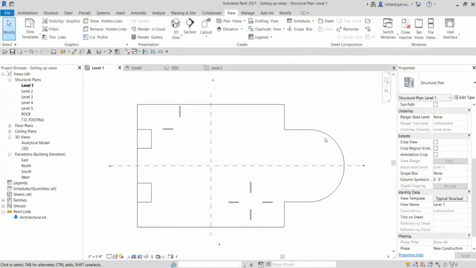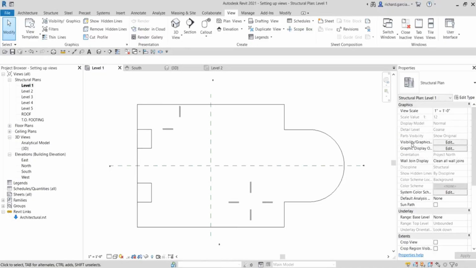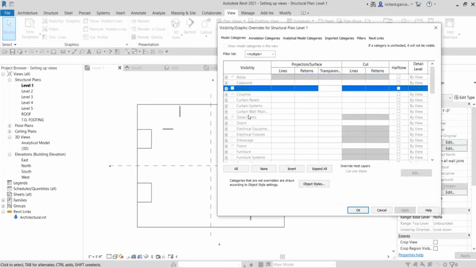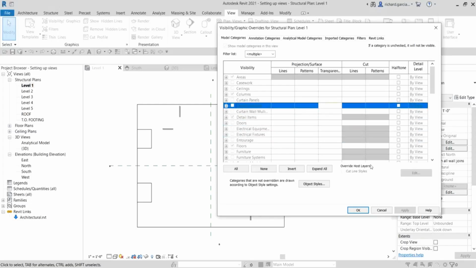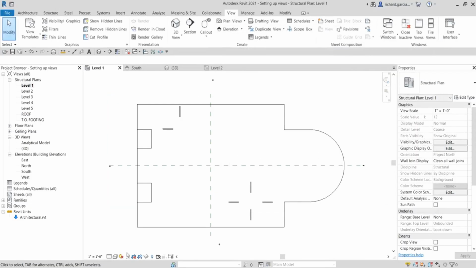And check this out. If I want to turn on the view here, like the door or window, I'm going to check out the visibility graphic override. If I select edit here, notice that I cannot change from here, right? It's grayed out. So let's say I want to change the detail level. If I click this one, again, I cannot change that. If I change the visual style, again, I cannot change that one. Why? Because there is a view template applied here.